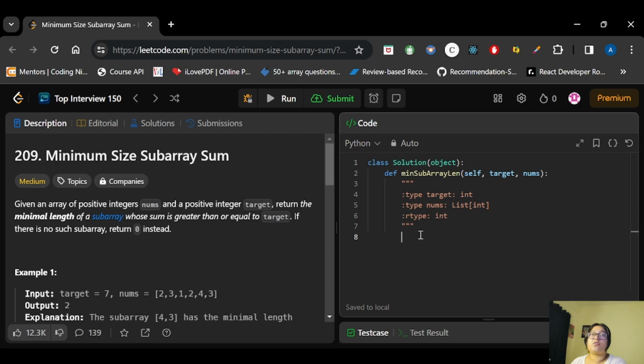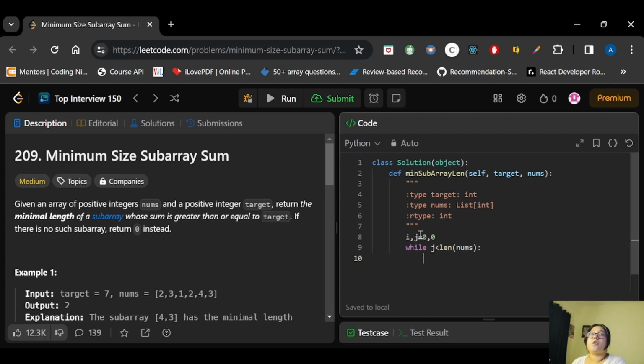So let's see the code now. We will move further like we saw in the approach. So now I will be initializing i and j with 0, and my j will go till less than length of nums, and I will take sum also. So let's declare that here. Now I will have to add the value, right? So let's add the element in the sum.